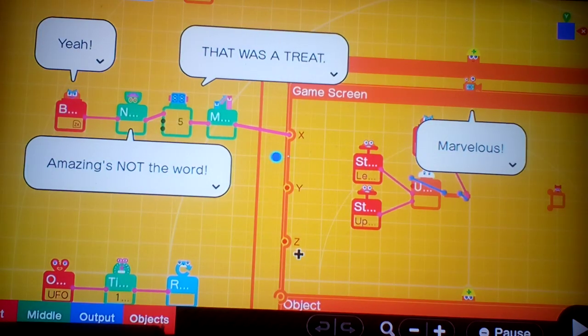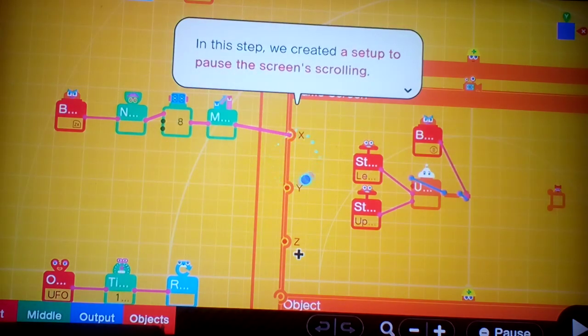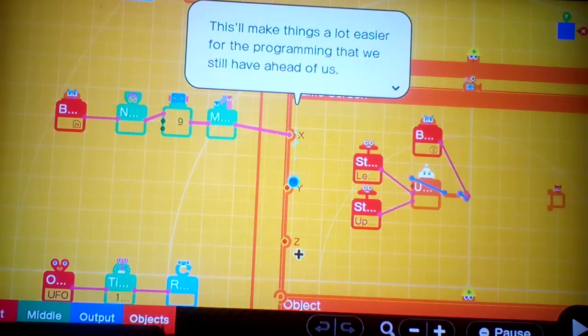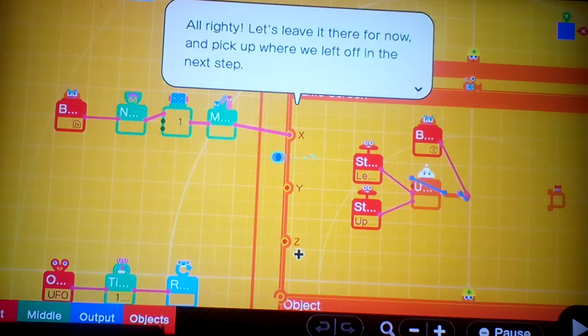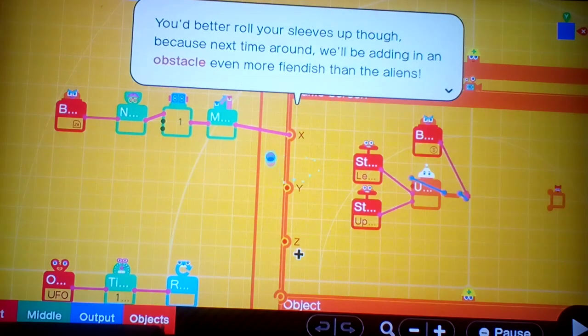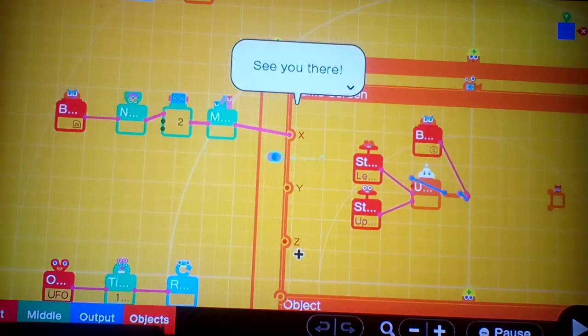Amazing's not the word. That was a treat. Marvelous. In this step, we created a way to pause the screen scrolling. This will make things a lot easier for the programming that we still have ahead of us. Alrighty, let's leave it here for now. Let's pick up where we left off in the next step. You better roll your sleeves up though, because next time around we'll be adding an obstacle even more fiendish than the aliens. See you there.